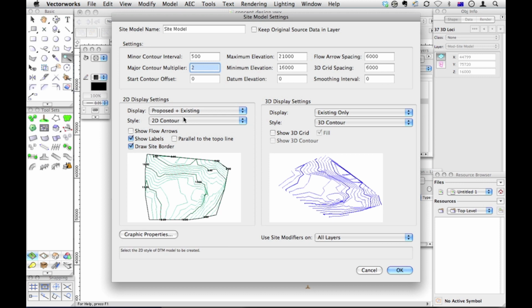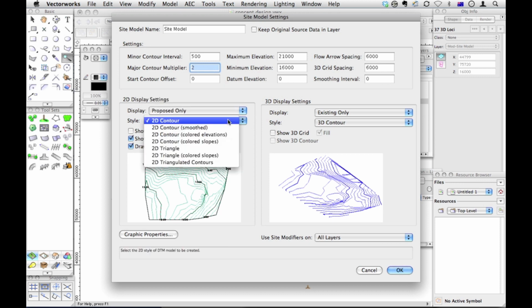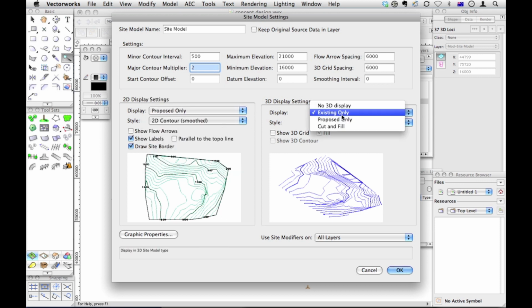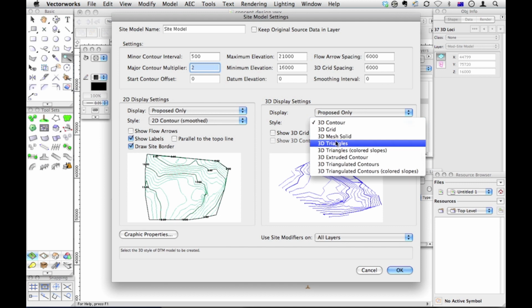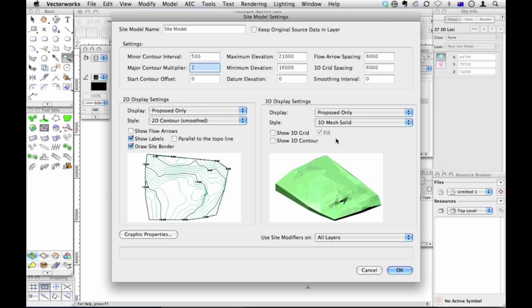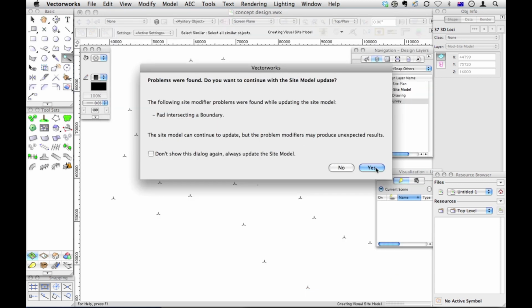So I want proposed only, 2D contour smoothed, proposed only, and mesh solid. Now you can play with these options and choose whichever one you like best. I don't want a site border at the moment. And I've got the labels turned on. These are just purely personal preference. You need to play with these and choose the one that you like best. Don't worry about that.